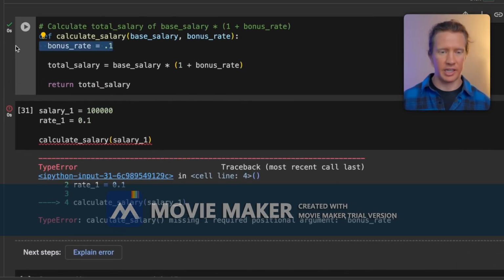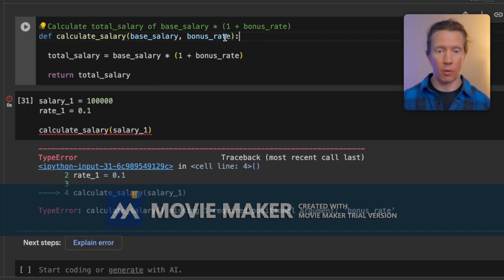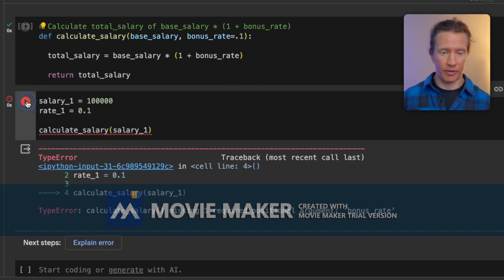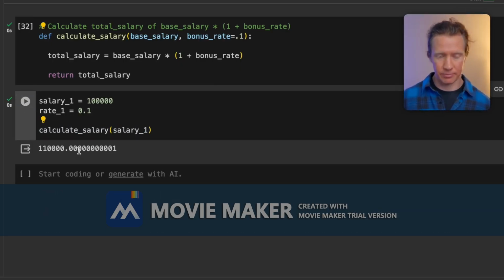But here's what we do instead. We'll define what that bonus rate is right next to the argument itself. We'll set an equal sign and then the value we want to assign to it, should it be optional or not. So in this case, I'm specifying it to be 0.1. I'm going to run this now. Below this, we're still calling calculate_salary and we're only providing one argument, salary1. Whenever I run this, we get the value. And no matter what I put in there, it's going to work.